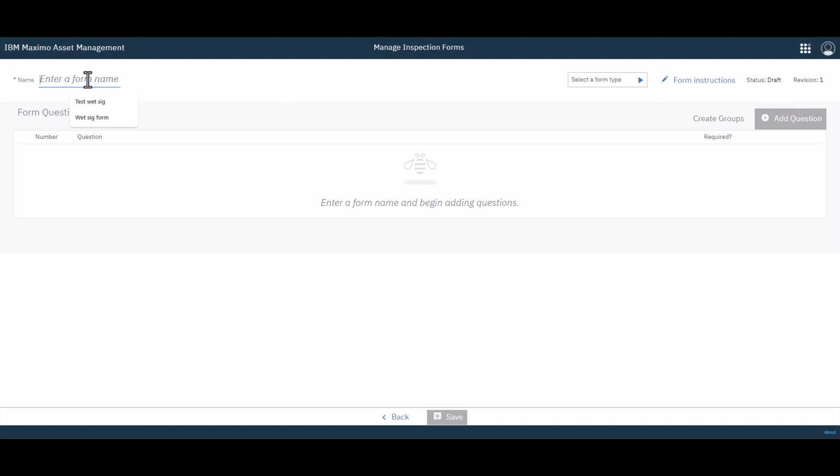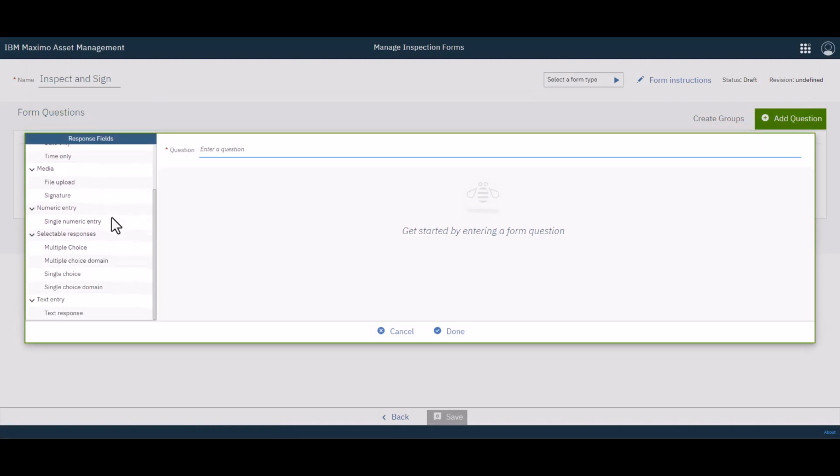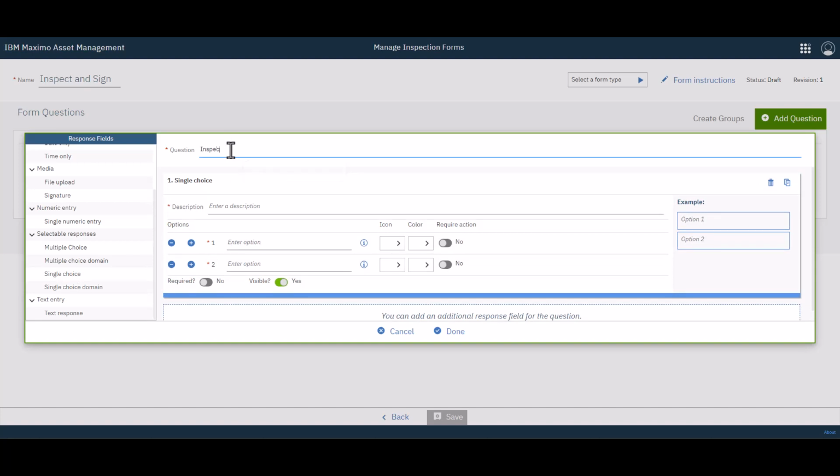I'm going to give the form a name. We're going to call this Inspect and Sign. I don't have to choose a form type. That's not relevant. Now I can start adding some questions. My first question is just simply going to be an entry here. I'm going to say single choice, and my question is going to be an inspection question. Okay, and it's going to be select from the choices.